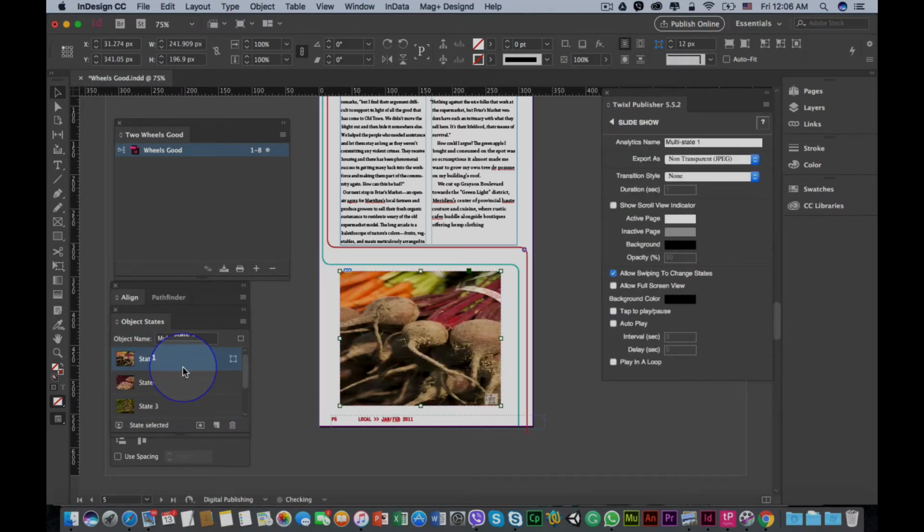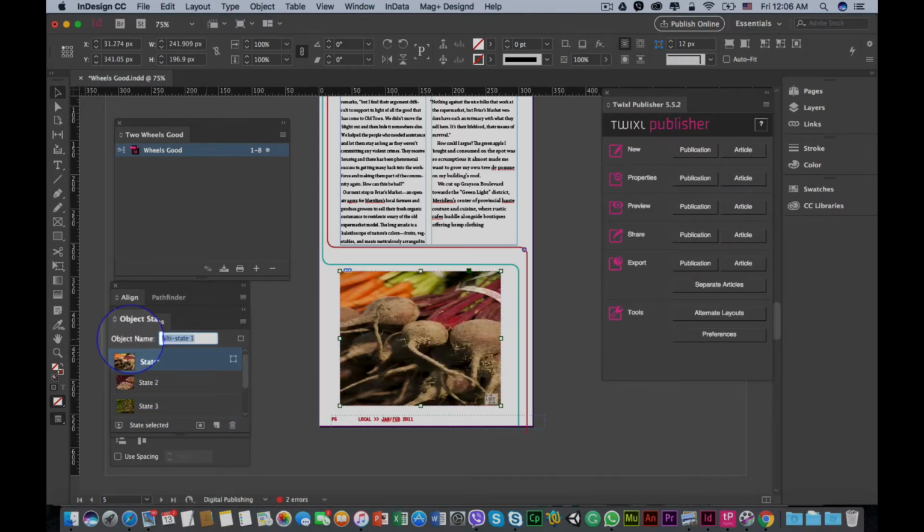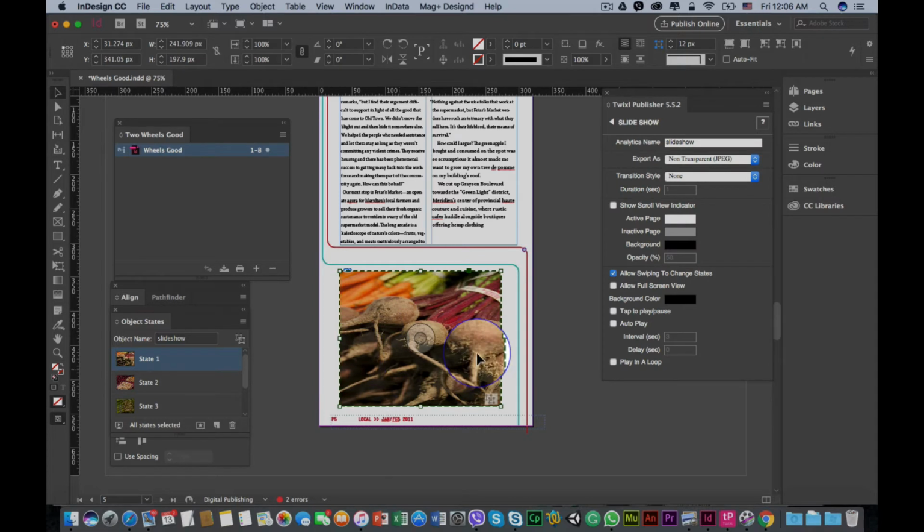I'm going to name this as Slideshow, enter that, and now if I select this, it will automatically show that the Twixl Publisher is showing a slideshow widget over here. So I want to export as non-transparent JPG or PNG. So this is basically a JPG, so we don't want transparency at the background of that.